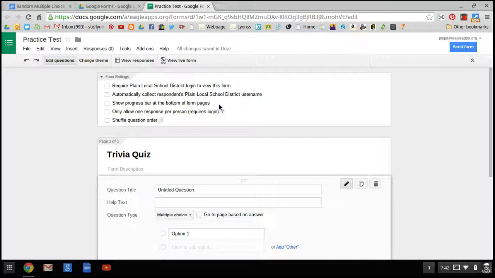You can show a progress bar at the bottom of the form pages if you want to show students how quickly they're finishing the quiz. You can use that or not. Sometimes I do, sometimes I don't. It depends on how many pages there are in my quiz. Sometimes I make it one long page, sometimes I add pages. I'll show you how to do both.